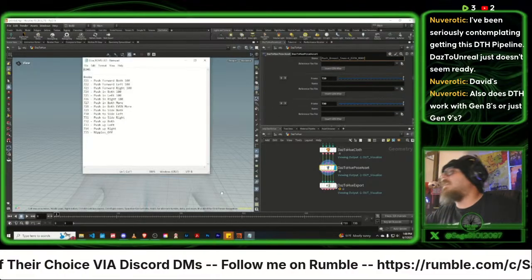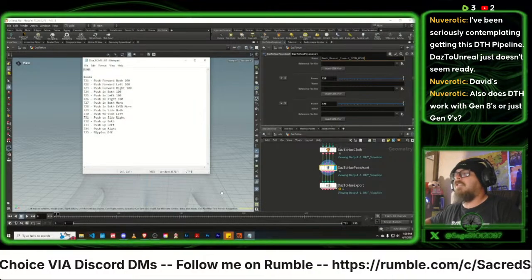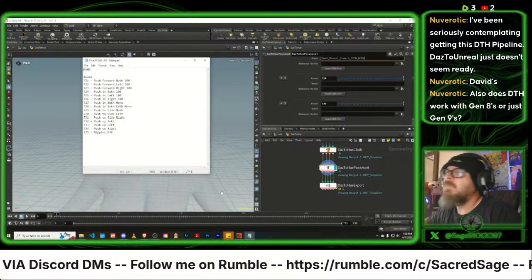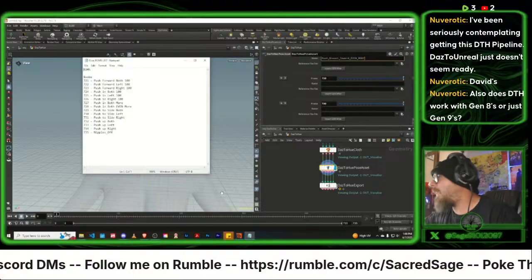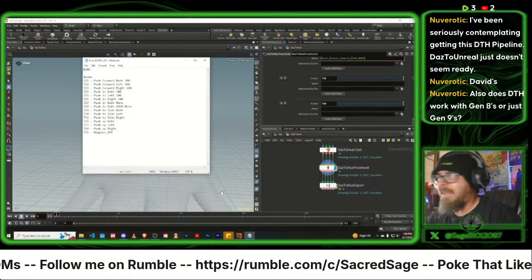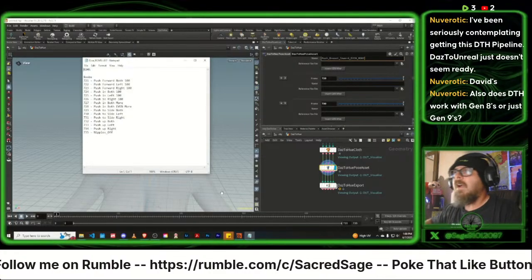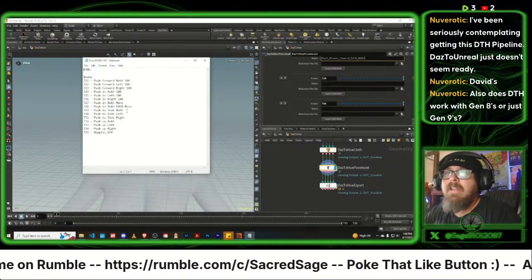But yeah, I generally love the DAZ to Hue pipeline, but you know how it is. You got to pay for Houdini. You got to pay for the plugin. At least the plugin's a one-time thing, right? That's the cool thing. But it is really amazing.